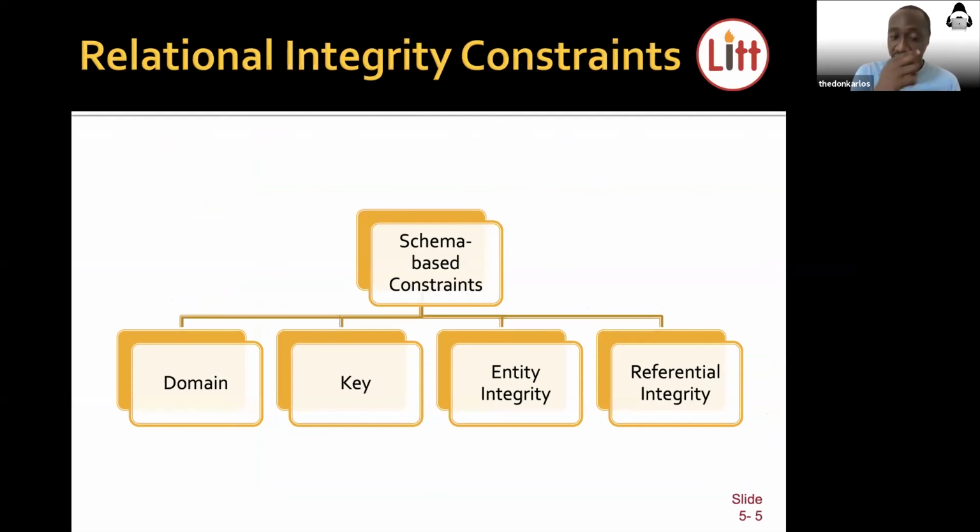There are four main constraints under the schema-based constraints. Apart from the schema-based, we have what we call the application-based constraints. Those ones are mainly applied by the developers. So the developers apply that on the forms or the program that they design to interact with the database. We are going to be looking at the schema-based constraints. There are four main constraints: the domain constraint, the key constraint, the entity integrity constraint, and the referential integrity constraint.